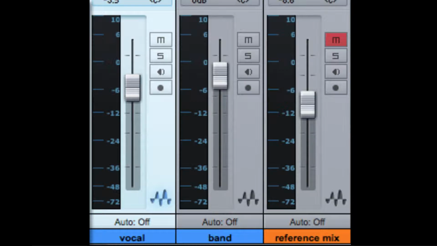There are 3 tracks in this session: a vocal track, a rough mix of the rest of the instruments, and a reference track from Adam Ezra's album. Become familiar with the sound of the first 2 tracks played together. The reference mix should be muted while you are listening to tracks 1 and 2.